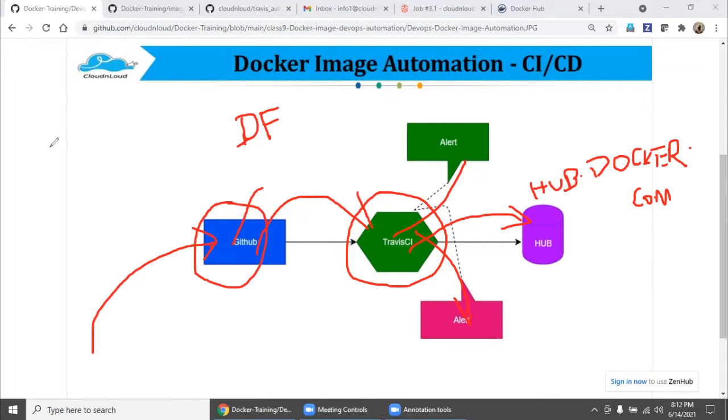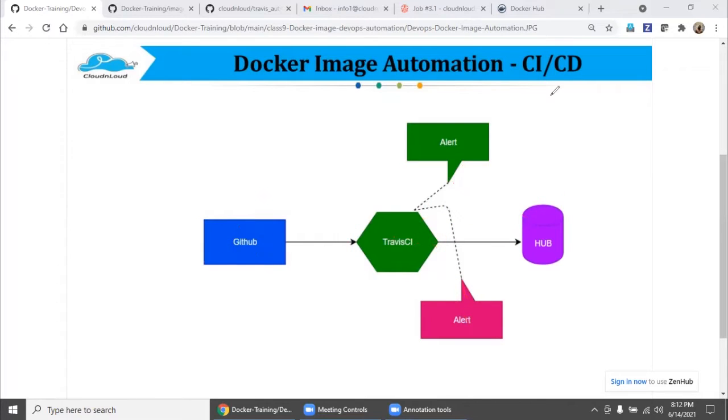To do this lab, you need a GitHub account. As I said in the first prerequisite session itself, you need a github.com user ID and password, and you need Travis-CI.com linked with GitHub, as well as one mail ID, and you need a hub.docker.com account. So you need these four to do this hands-on POC lab.